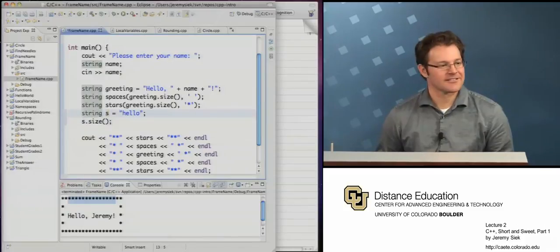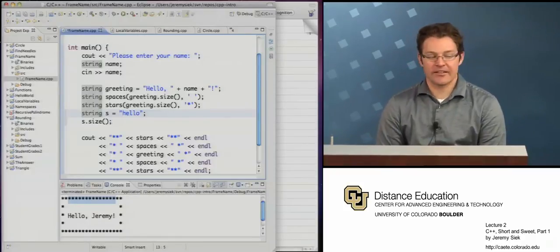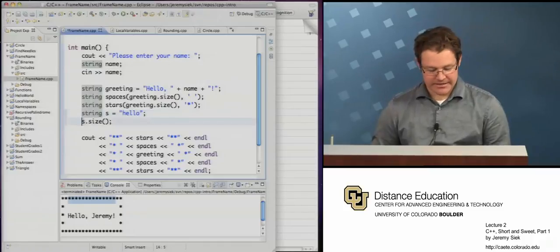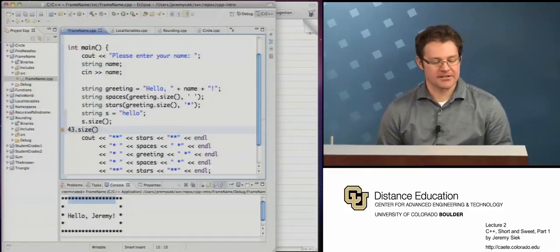So is that the same for ints and floats and everything else? So ints and floats, those are built-ins, and there's no methods inside of those. So you can't say 42 dot size, that doesn't make any sense. Okay. Because it's a built-in.